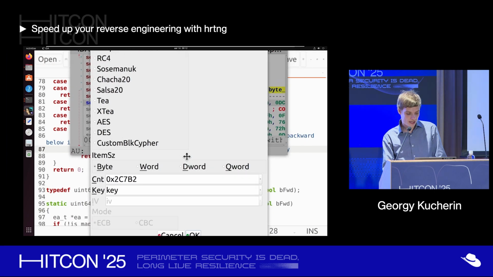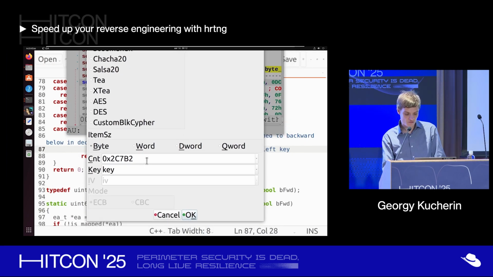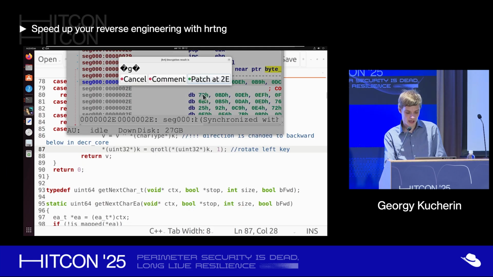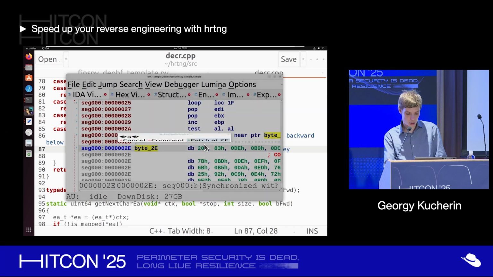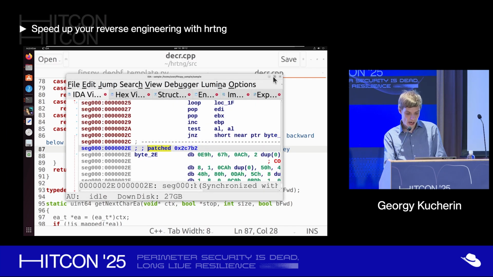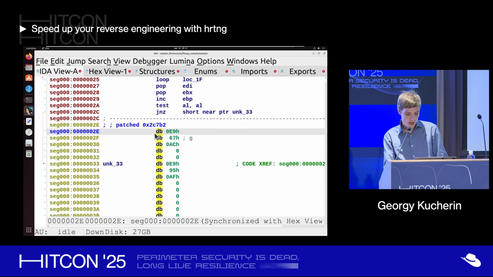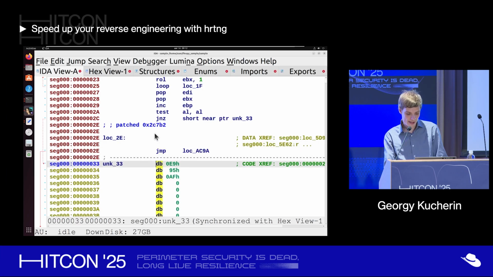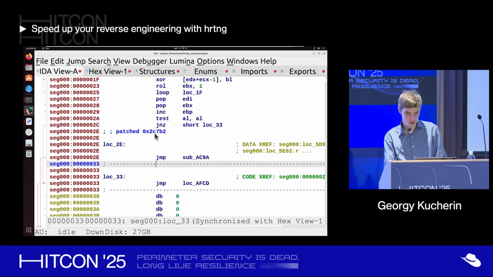So, after we choose the algorithm, we also need to specify the number of bytes to be decrypted, which is filled automatically, as well as the encryption key, which was stored in the EBX register. We press OK here, and we click on Patch. And now we can undefine the array and convert it to code. And we have some valid assembly instructions here, which means that the decryption has been successful.